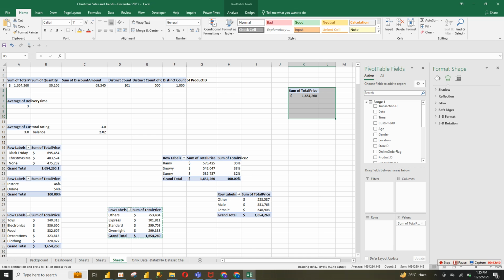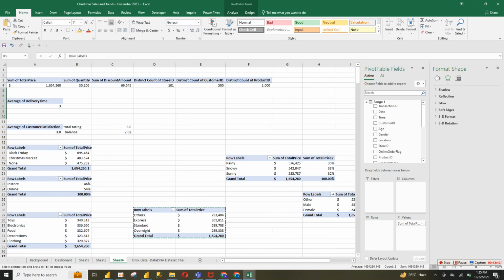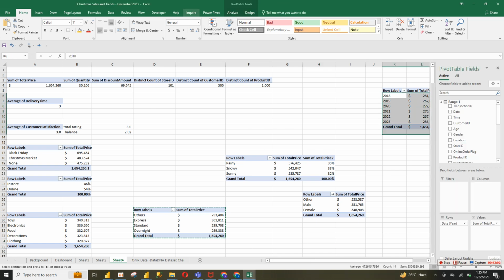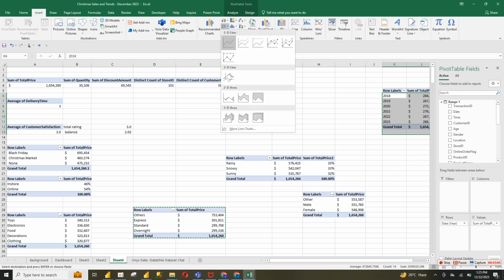Oh, my Excel is misbehaving. So here I'll remove this. I'll remove this. So it has separated it into different categories of year. So now I'm going to be using just this. So we have it here. Then I will use a line chart for that.